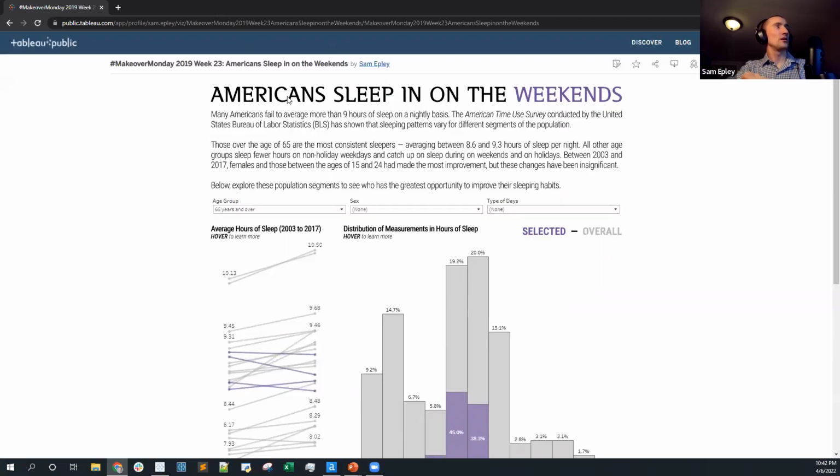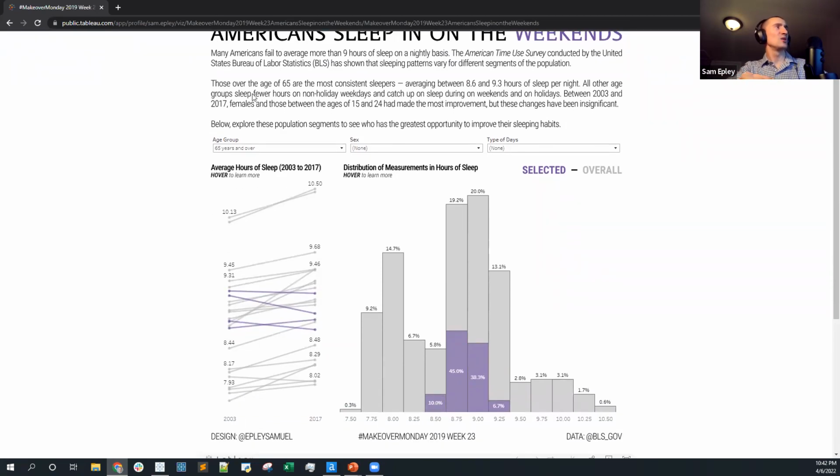But one thing I want to call out here is the use of text. So I have a very clear header that describes Americans sleep in on the weekends, because that is when we jump into the actual dashboard itself and the different analyses that I did, that's an insight that you'll be able to see. But telling a little bit of a contextual story, most Americans fail to get that much sleep on a nightly basis. This is the survey, so telling a little bit about the data, where it comes from, and then telling a little bit about the data.